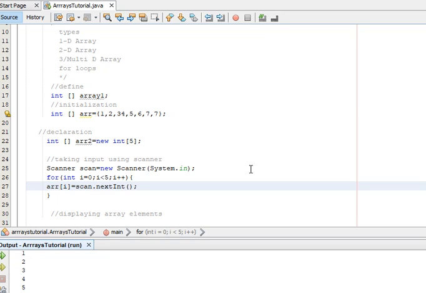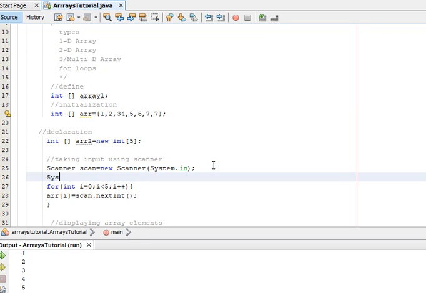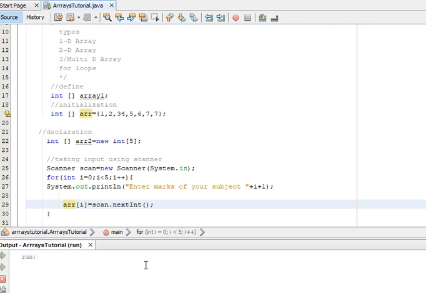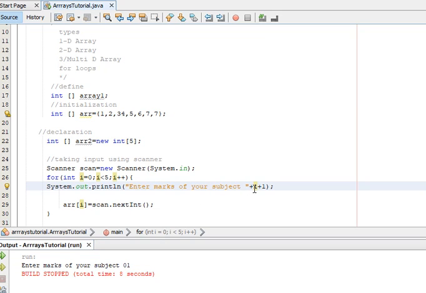Let's display a message to the user. System dot out dot println, enter marks of your subject, plus I plus 1. Okay, let's run it again and take a look at our input. Enter marks of subject 1. Oh sorry, this is I plus 1.